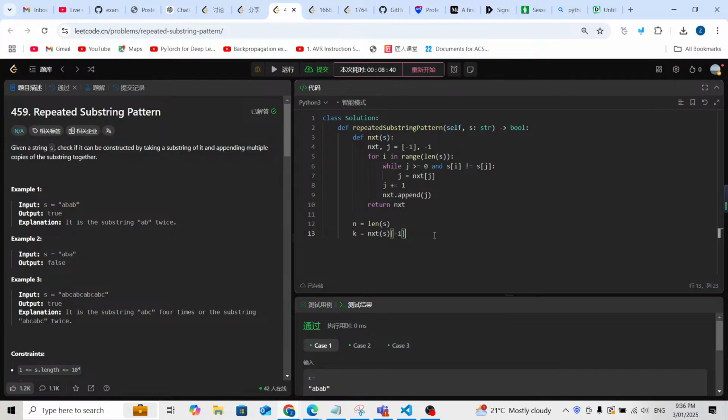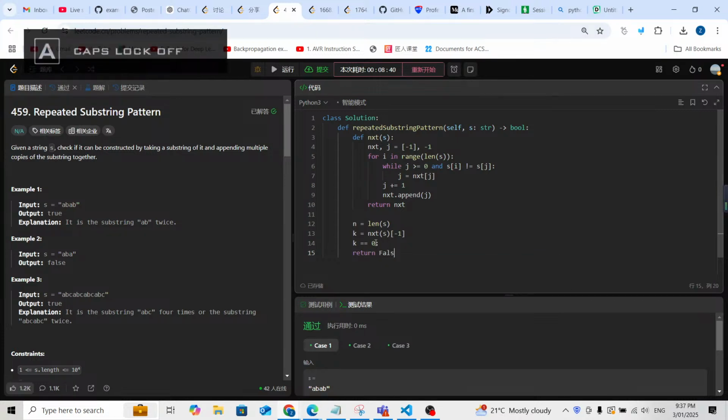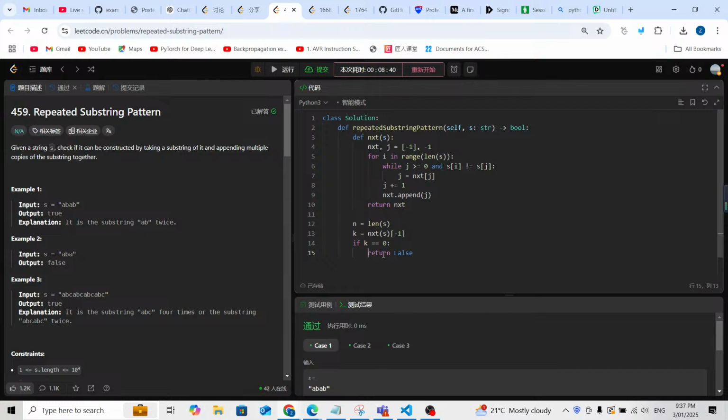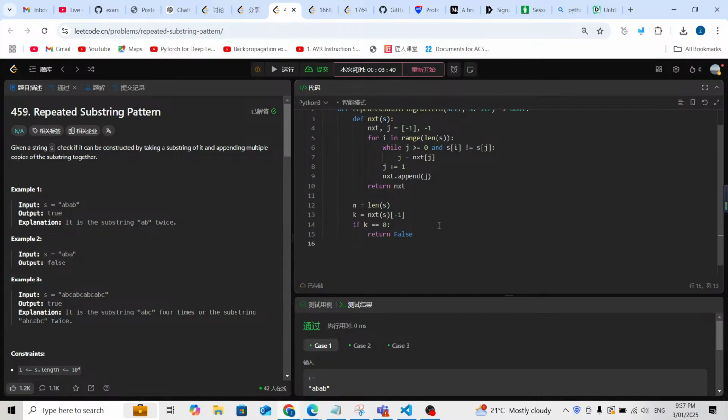Now we want to have a final return, but this k may be equal to 0. For example, if it is just AB, this k may equal 0. If k equals 0, definitely it's going to be false, so we're going to return false. But this k may be equal to 9 for this example, because this is ABC repeated. From here, this one is the suffix, and this one is the prefix. So this k equals 9.